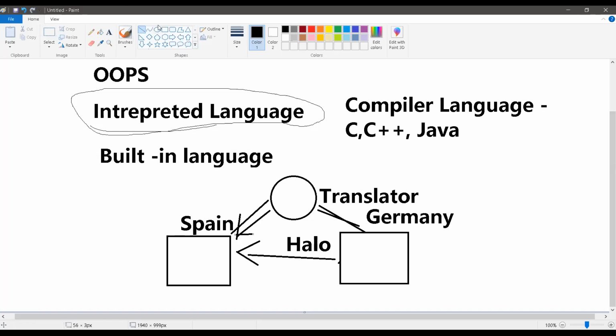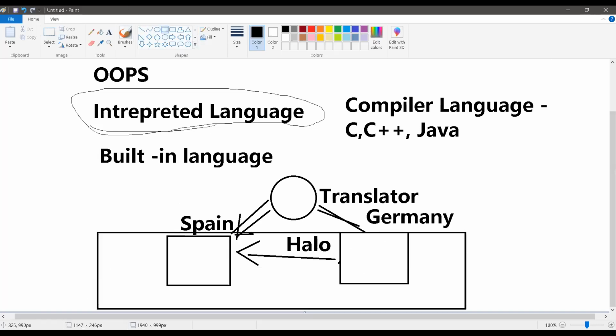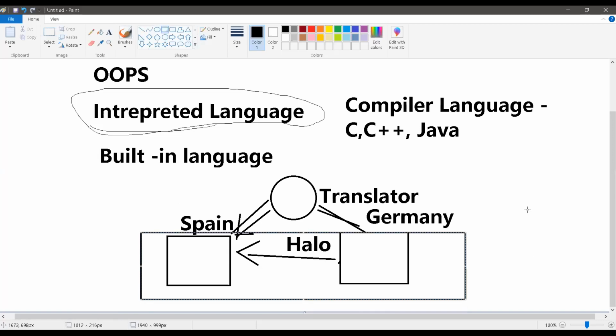Now this thing, if you can see, is known as a compiler. If this person is German, this person is Spanish, and this person knows Spanish as well and this person knows German as well, do you think there is any need of this translator if both persons know each other's language? No, then there is no need of a translator. Exactly, there's no need of a translator. If I know Spanish and that person knows German, then we can easily communicate with each other. That's exactly what a compiler is.